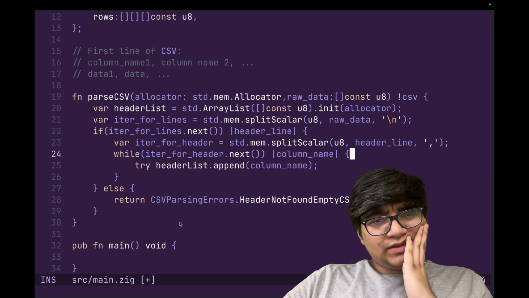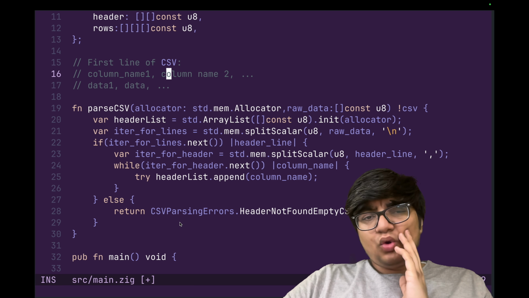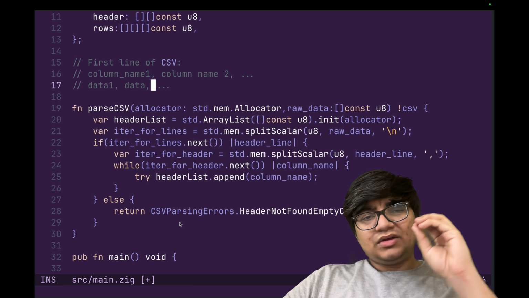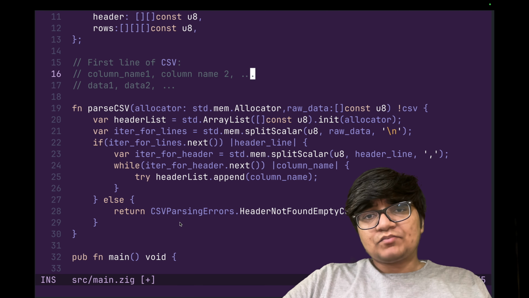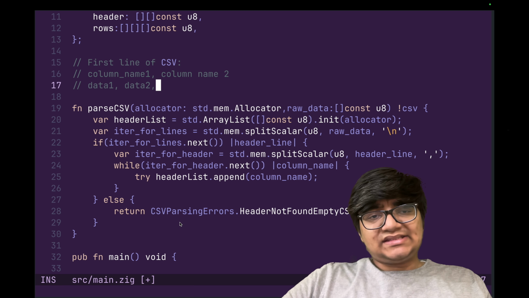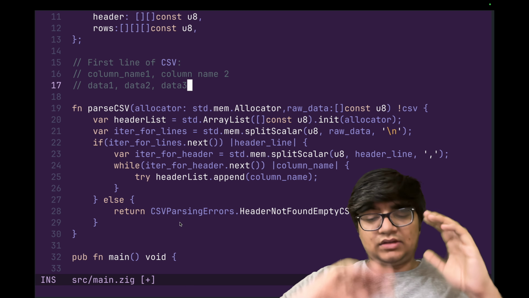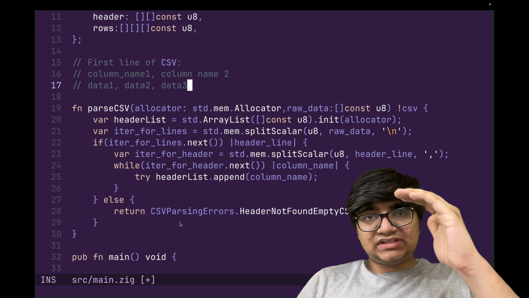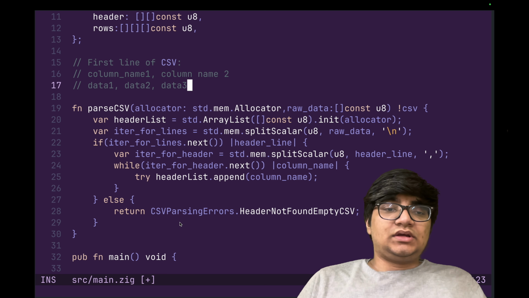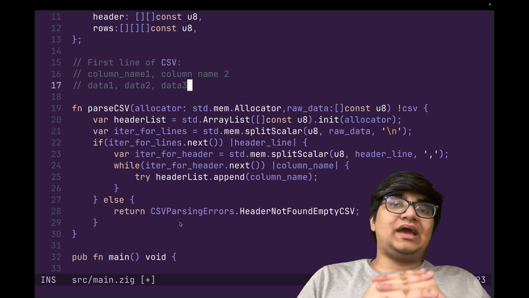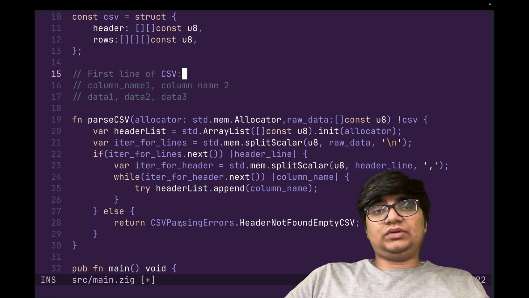What if, let's just imagine a scenario where we have column name 1, column name 2, and due to some issue or whatever issue that might be, the error which we can face is that the CSV file contains a data 3 column. Like throughout the rows, there is an extra column because the CSV file is corrupted. Hence, we can also show an error regarding CSV file corrupted. How we would do that?